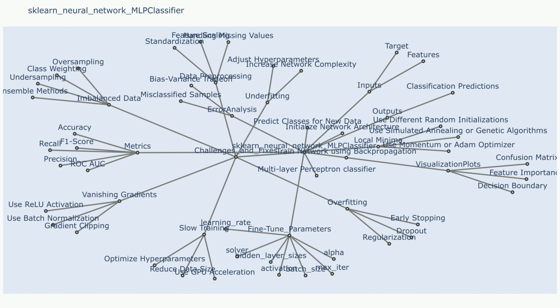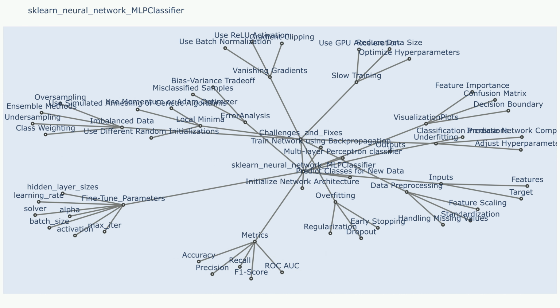Inputs: X, a 2D array of shape n_samples, n_features representing the input features for training or prediction. Each row corresponds to a sample and each column corresponds to a feature. Y, a 1D array of shape n_samples, representing the target variable for training. Each element in the array represents the class label of the corresponding sample in X.